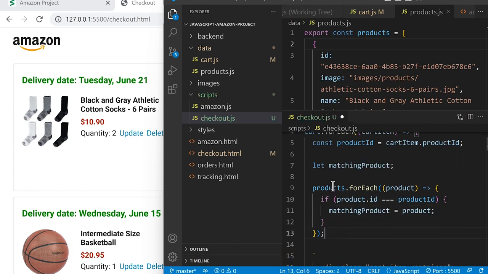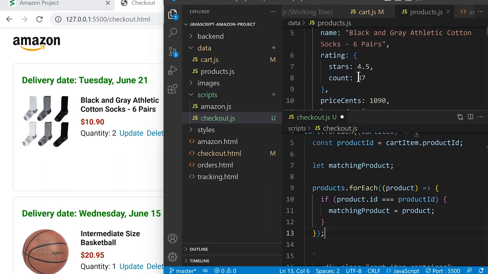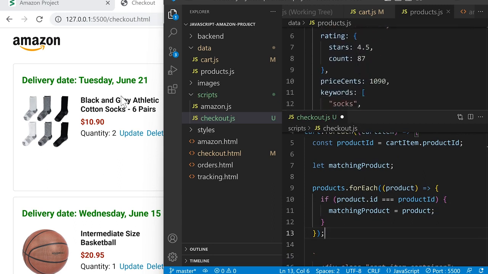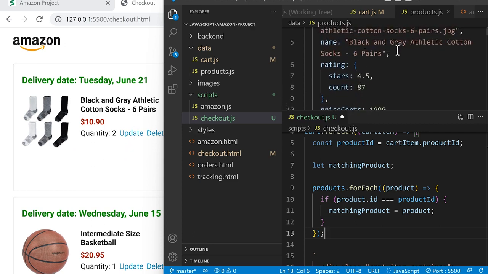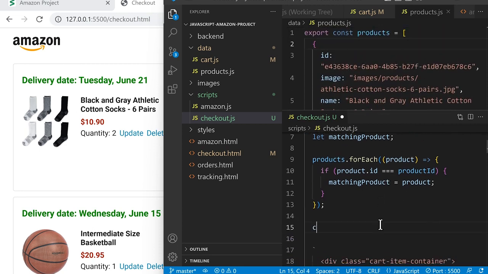So now that we have the matching product, we have access to the image, the name, as well as the price that we can use to generate this HTML. So this is a good example of deduplicating or normalizing our data. So now at the bottom, let's console.log our matching product to see if it works. So matchingProduct and save.